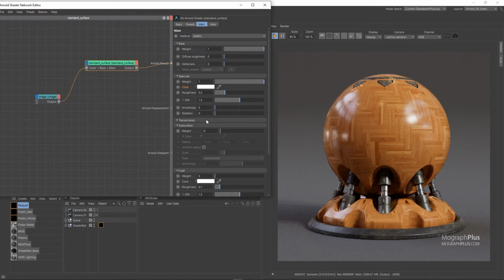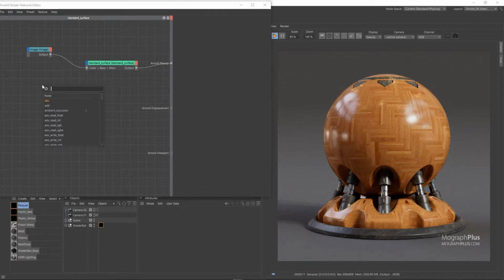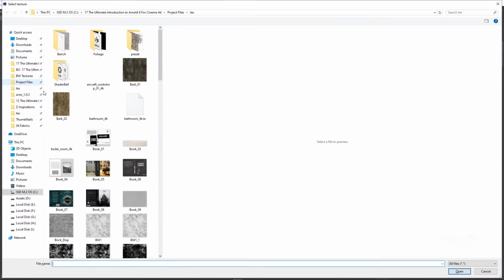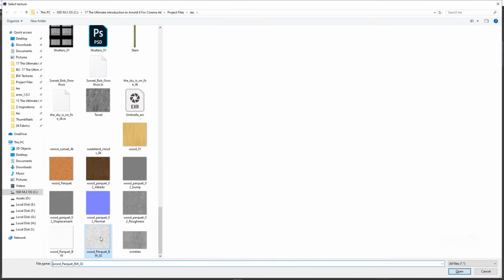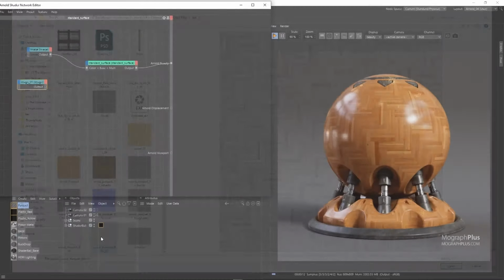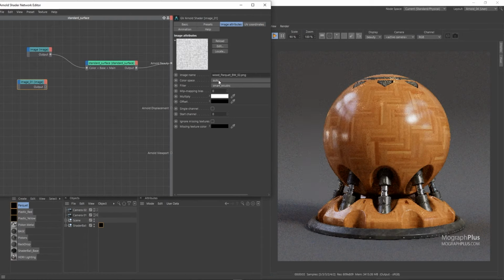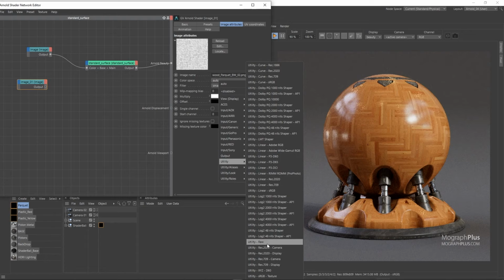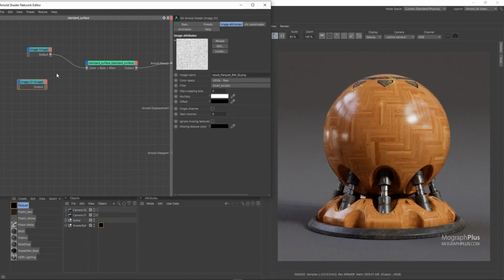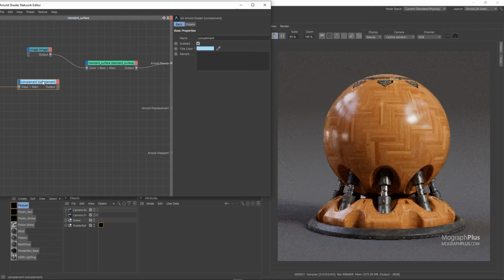Let's go for the specular roughness immediately and load this wood parquet bw02.png. Change the color space to utility raw and scale to 0.75 like our base texture. As with the previous shader, I'm going to quickly invert the texture, as this texture was created for a glossiness workflow, so add a complement node after it.